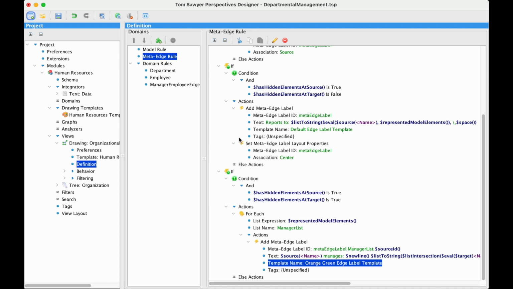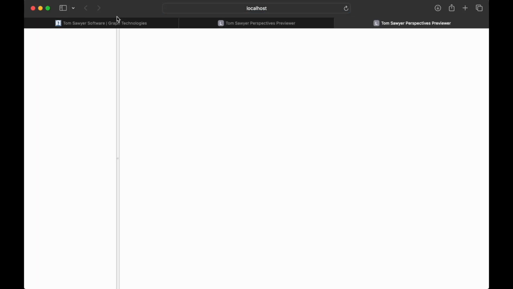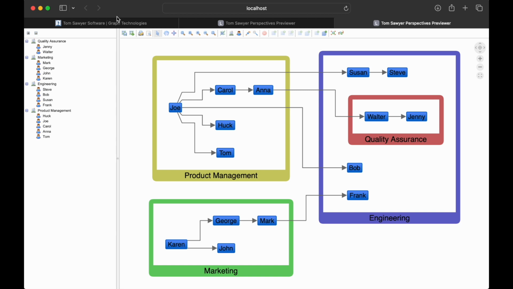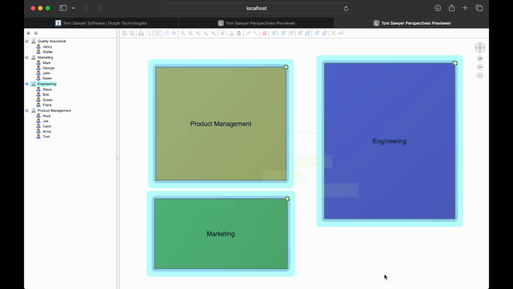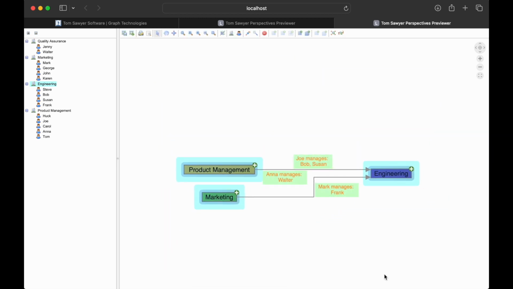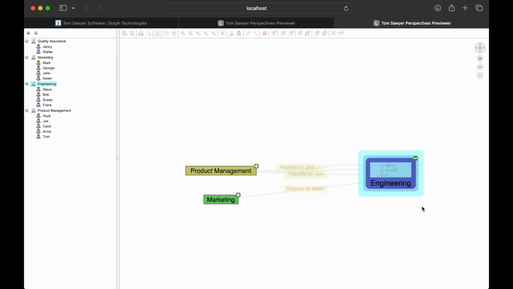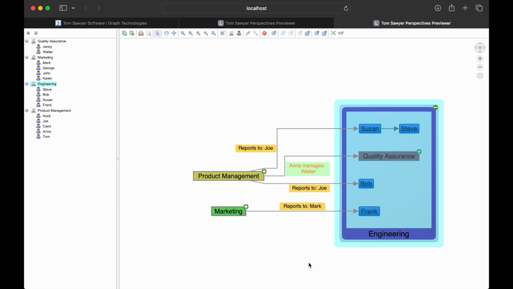And now we're going to return back to the web previewer to see these different results. Once again, we will collapse all of the nested drawings. And we're going to expand the engineering nested drawing. And we can see how we have different edge label styles given a different situation for the nested drawings.